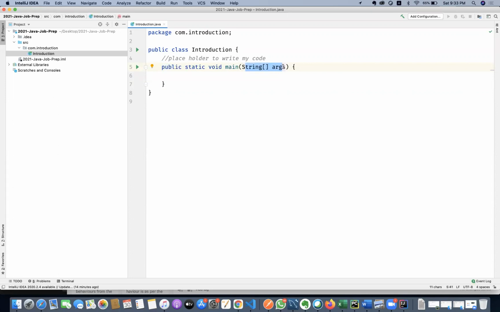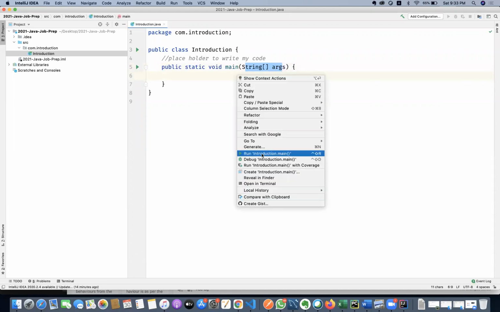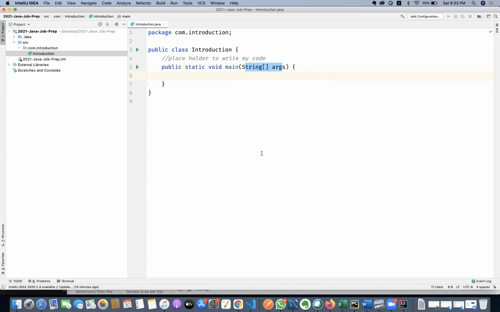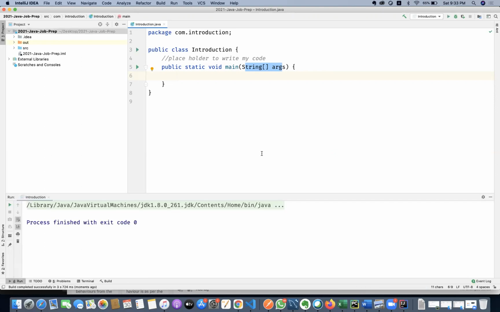For now, just remember that if I want to execute the code available in the class file and see that run option, I should ensure there is a main method available in the class file. Now there is a run option. If I run this, I'm not getting any output. Why? We didn't write any print statement.